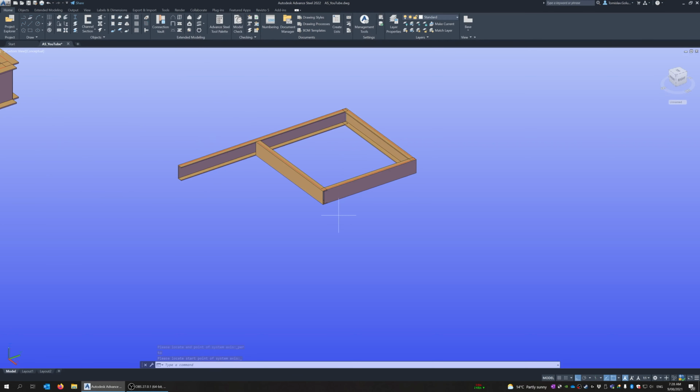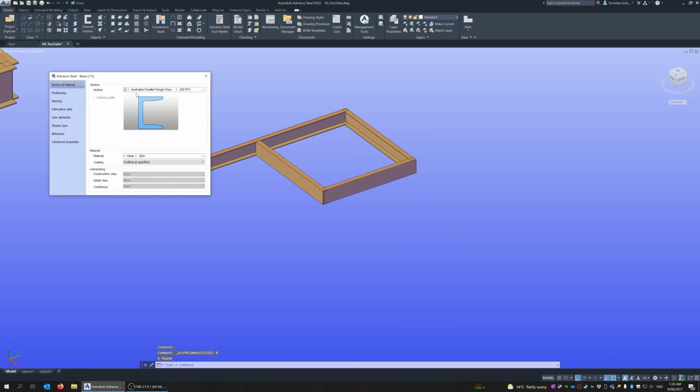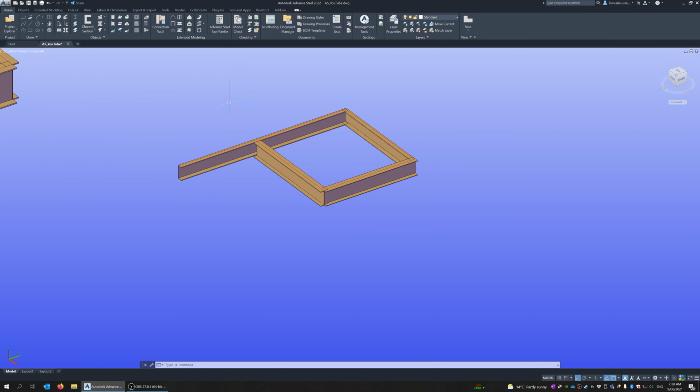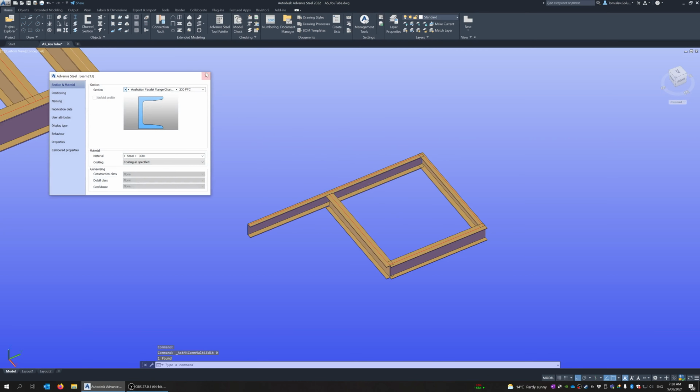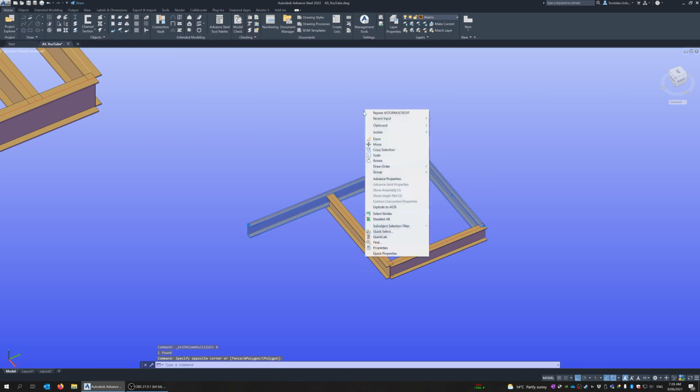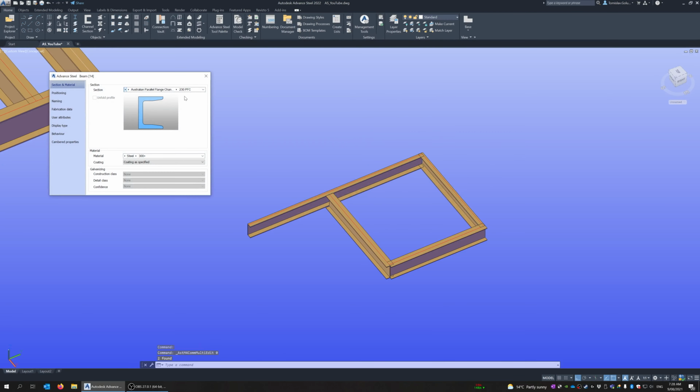If I want to just change 2 of them, I can select those 2, right-click, go to Advanced Properties, and then I can even change them all to be I sections on the fly. So I can make those 250 UBs for whatever reason. So you can pick one section, double click on it to get to the dialog. You can pick 2 sections, right click, go to Advanced Properties, and get the dialog there.